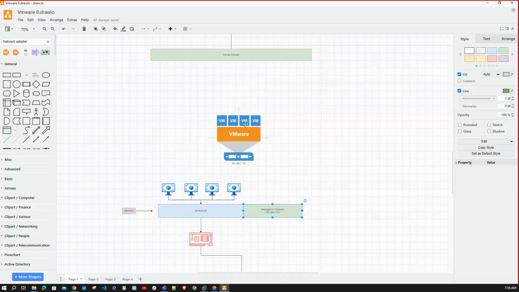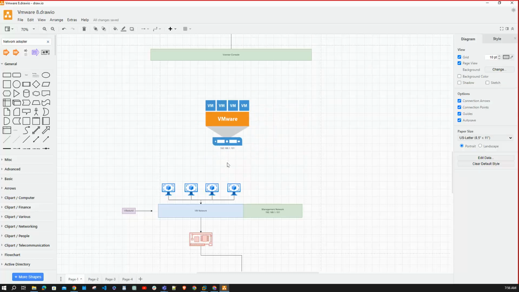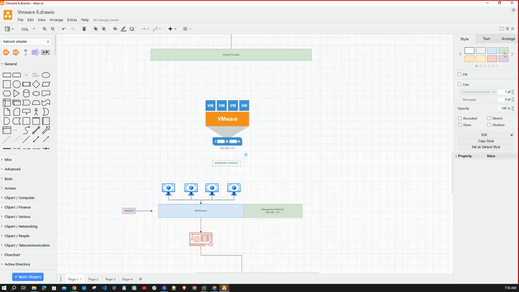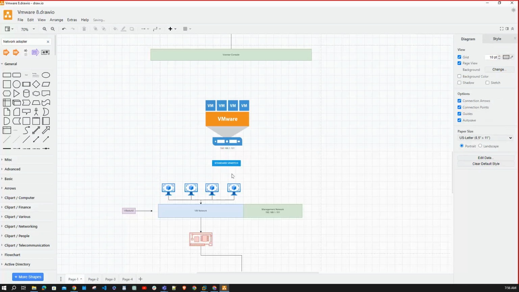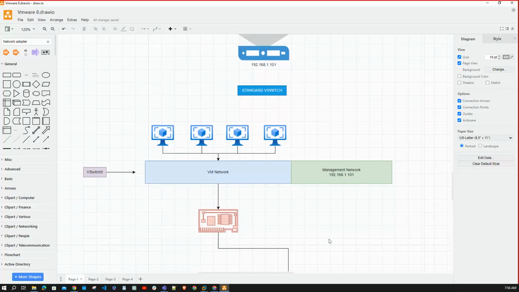So as of now, I explained the concept for a single ESX server, the standard vSwitch configuration. If everybody is okay, I'll go to the distributed virtual switch explanation.